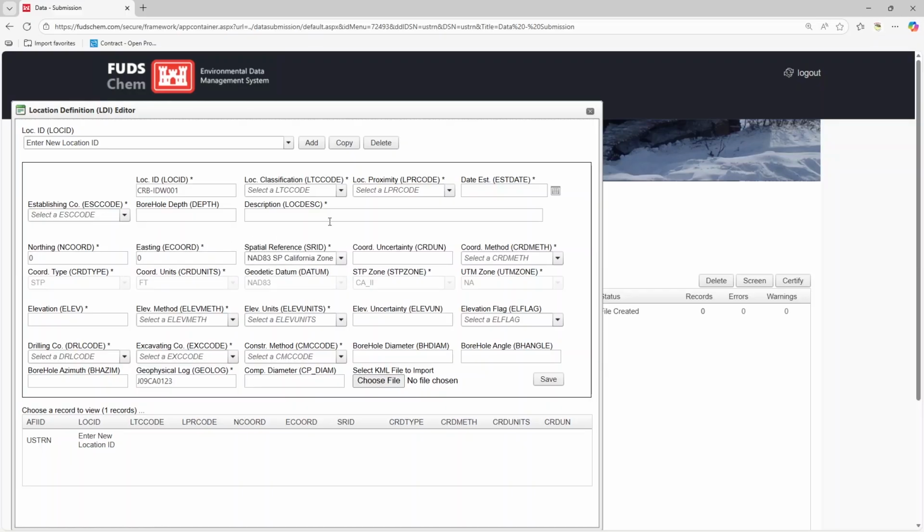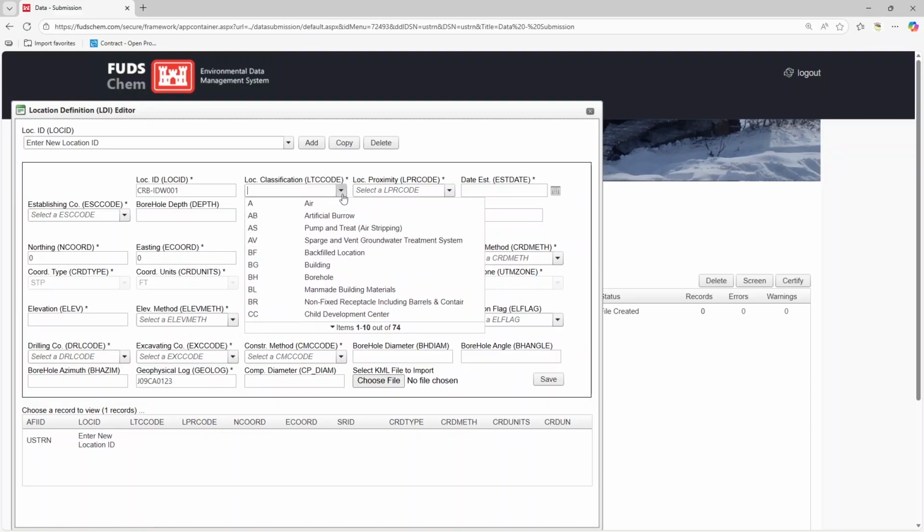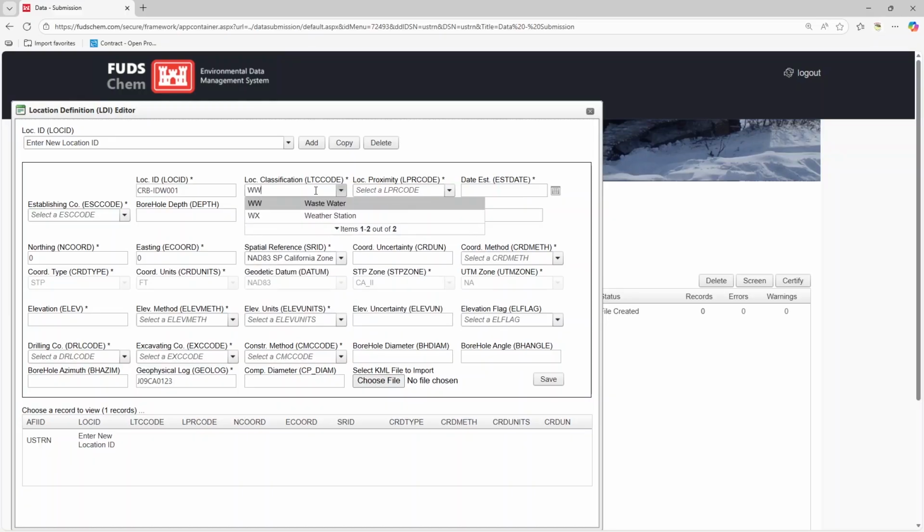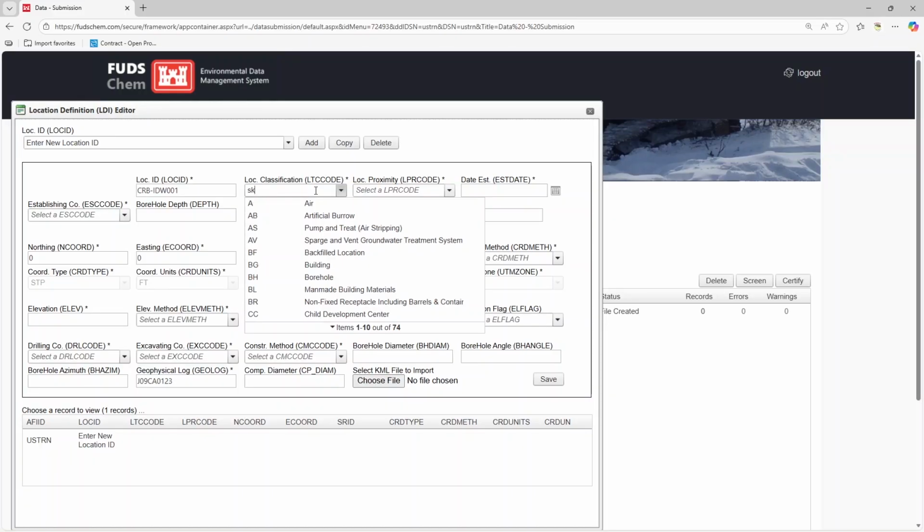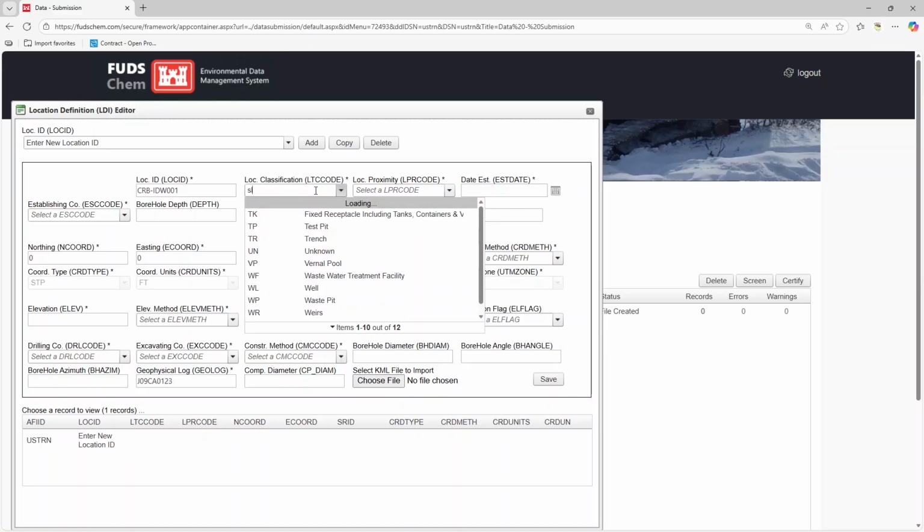For the location type, LTC code, choose the most appropriate item from the list. Options include BR, non-fixed location receptacle including barrels and containers, CP, composite from several locations, WW, wastewater, SK, stockpile, TK, fixed location receptacle including tanks, containers, and vats, and SL, surface location.